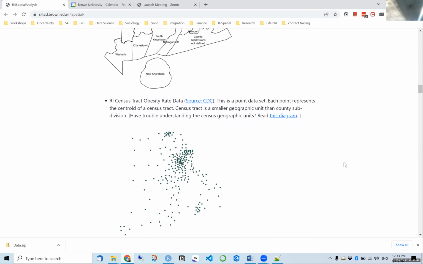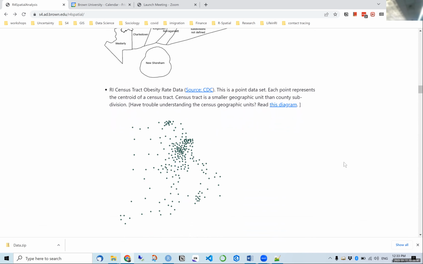The last data set is the Rhode Island census tract obesity rate data. That data set has been downloaded from the CDC. Each point here, this is also point data, as you can tell, represents the centroid of a census tract. A census tract is supposed to be a polygon, but here the data is point data, so each point represents the centroid of a polygon. Each point also has information about obesity rates.